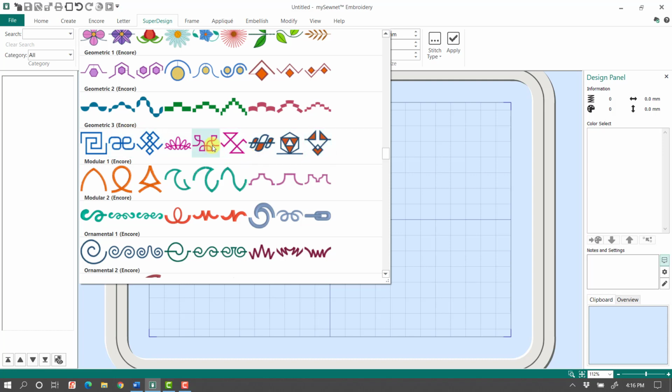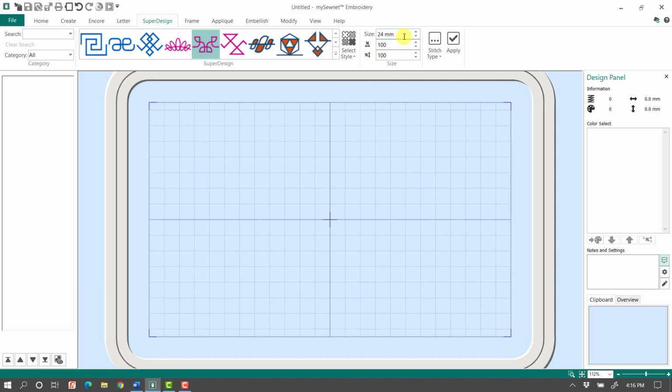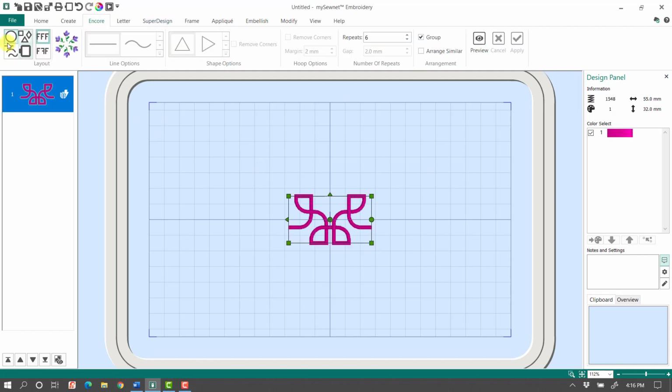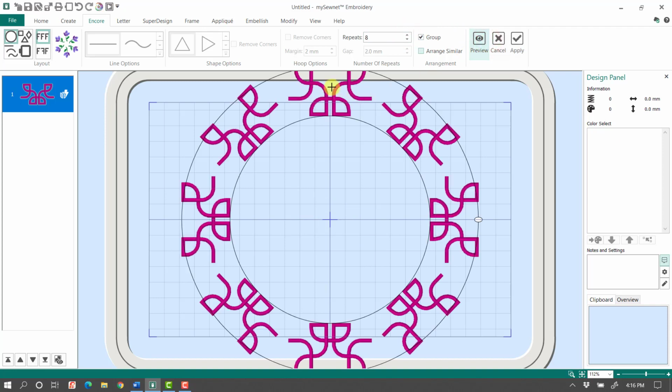So I really liked this one earlier. So I'm going to grab this little twist right here, and I'm going to make it 30 millimeters tall, and click Apply. Then let me go over to Encore, and I'm going to tell it I want to do an Encore, and let's do 8 repeats and see what happens.